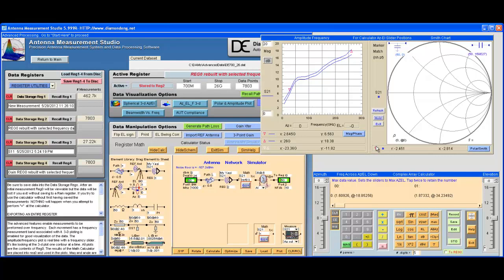I hope this sheds some light on the use of the mirror for wideband measurements.